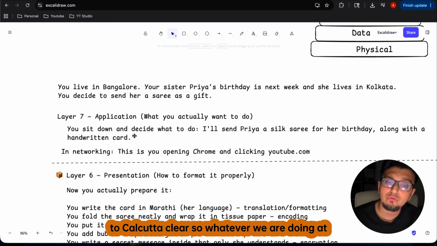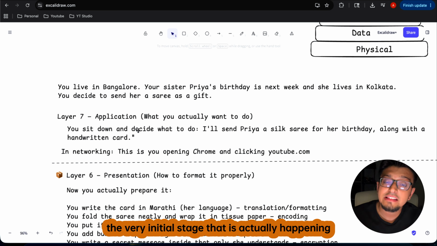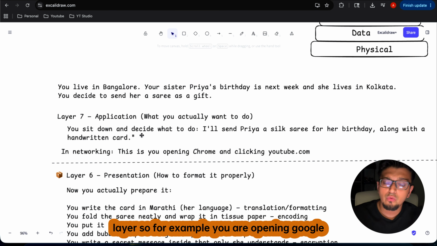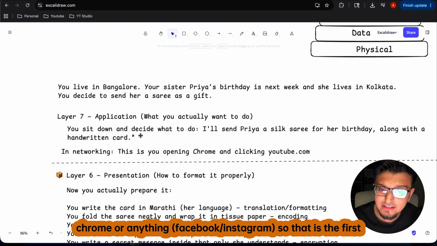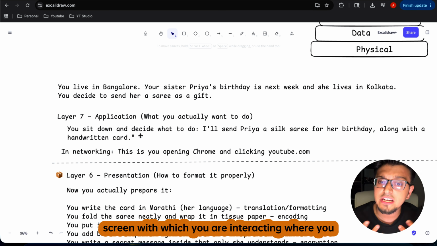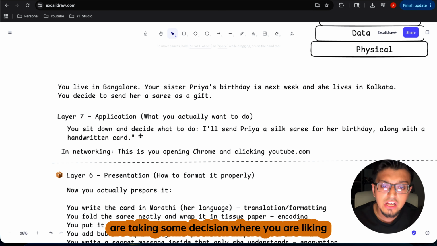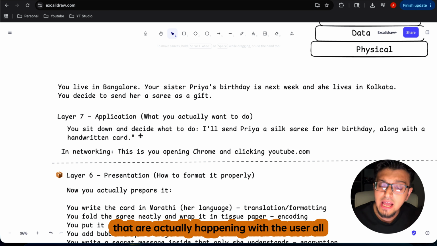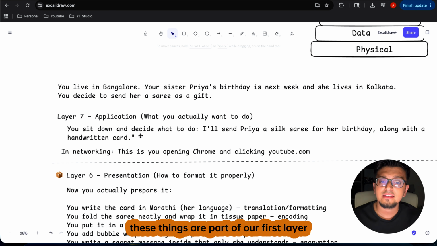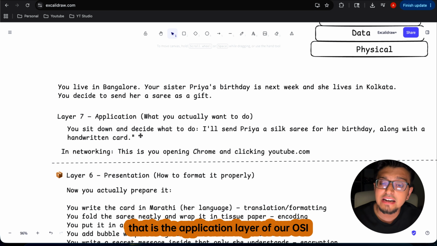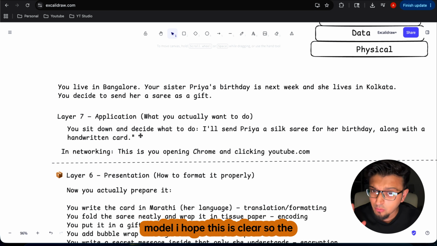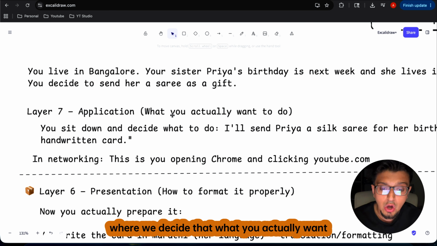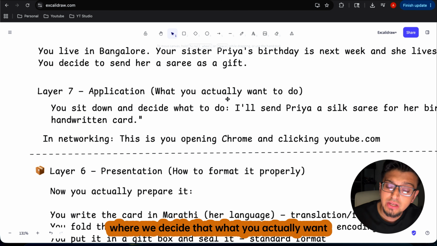Clear? So whatever we are doing at the very initial stage is actually happening on the very front end of our application layer. For example, you are opening Google Chrome or anything, so that is the first screen with which you are interacting, where you are taking some decision, where you are liking a post or something. So whatever is happening with the user, all these things are part of our first layer, that is the application layer of our OSI model. I hope this is clear. So the first layer is nothing but our application layer, where we decide what you actually want to do.